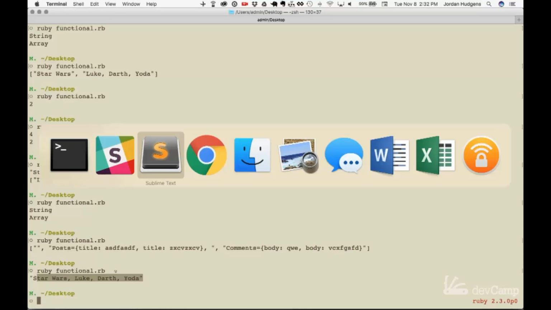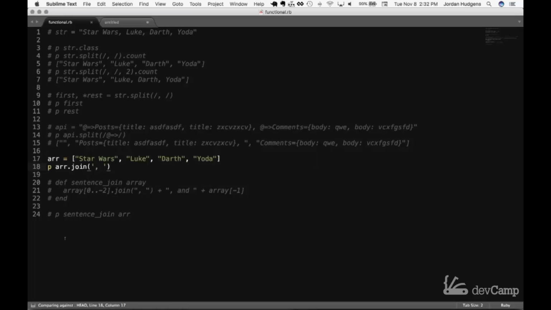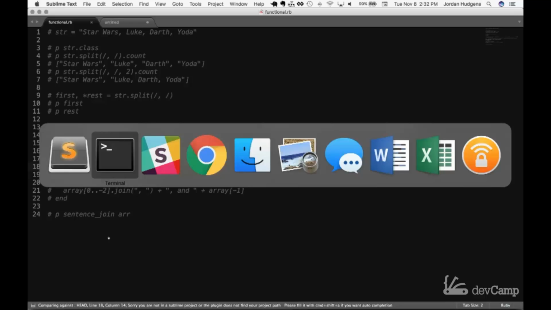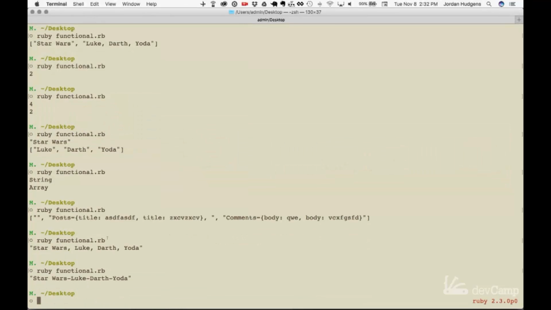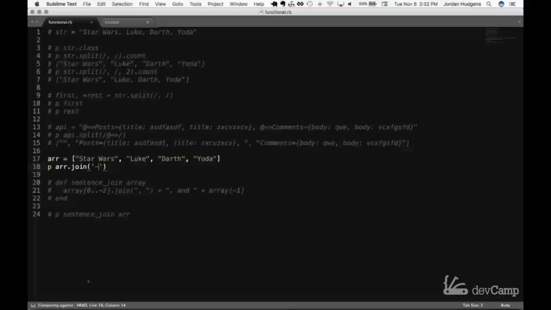Okay, so that's nice, and you can also do something like, say this was going to be a URL or something like that, and you wanted to separate it with dashes. I can get rid of the space, put in a dash, and now if I run this code, you can see that it puts a dash in on every separator, and that's pretty common.